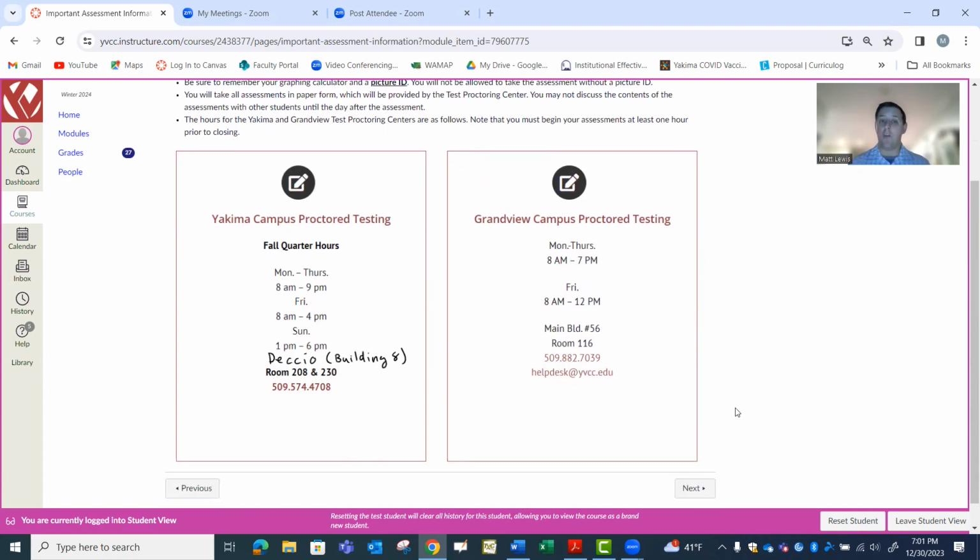And so on the day that the standards 1 through 5 assessment is taking place, if you're in the Yakima area, you go here between the hours of 8 a.m. and 9 p.m. If you're in the Grandview area, you go here between the hours of 8 a.m. and 7 p.m. And again, they got the room numbers down here that you go to. Of course, all the assessments are about an hour long. So make sure that you don't arrive later than 8 p.m., for example, because you need an hour to take it, obviously, and they are going to close at 9.